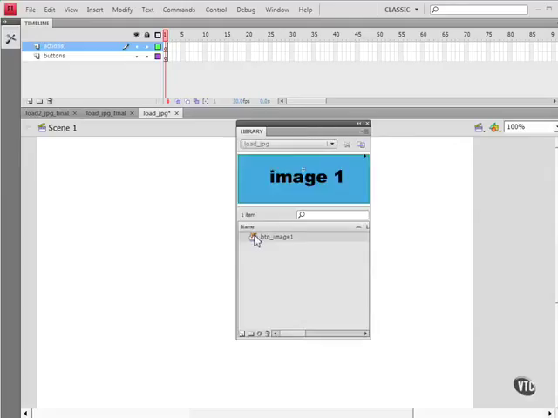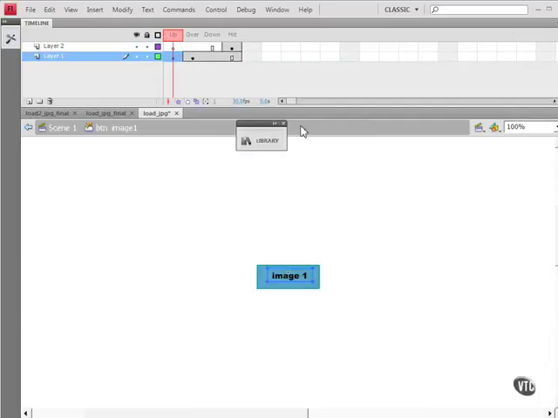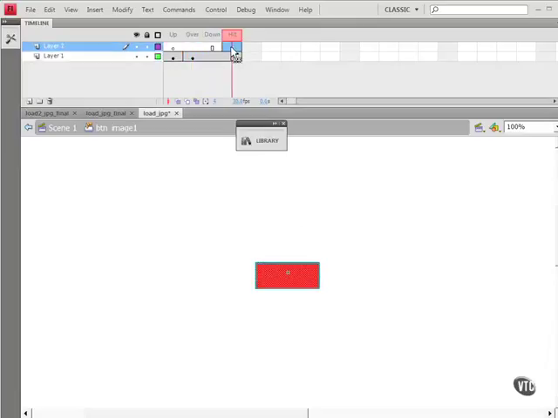Once you do create that new symbol, you'll get a brand new timeline, a button timeline with an up, over, down, and hit states. Create a rectangular box to make the button shape, and then add a label called image1. In the over frame, change the color of the box, also change the color of the text label. I changed mine to red. Then go ahead in the second layer, add a nice hit rectangle.